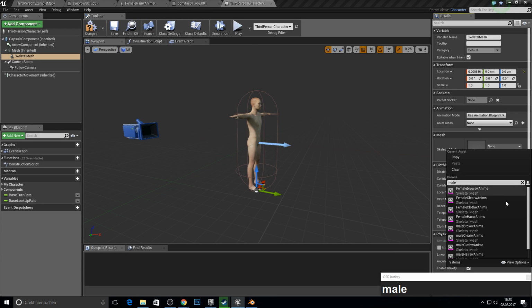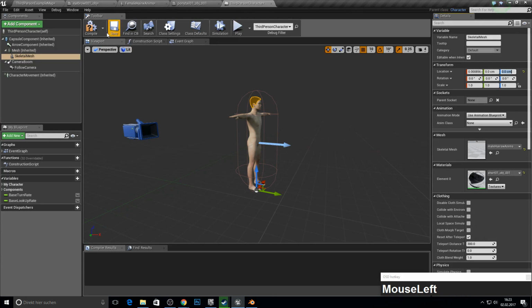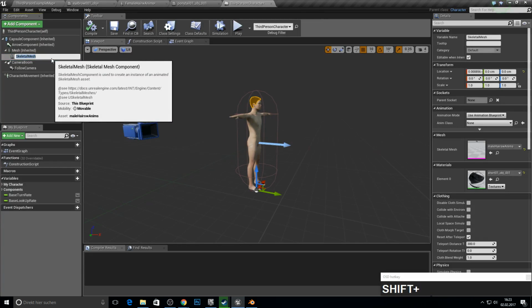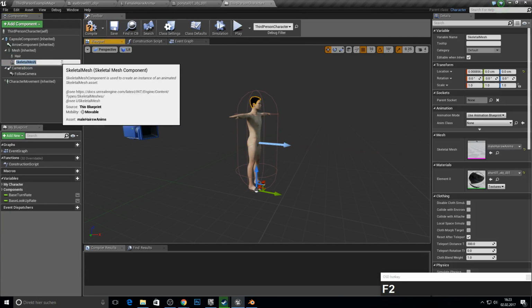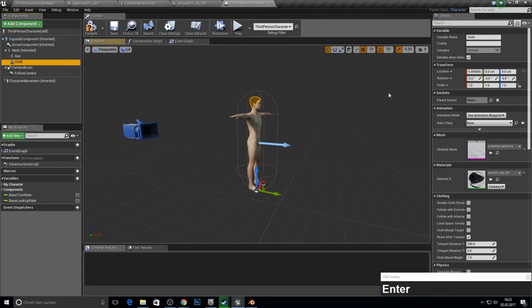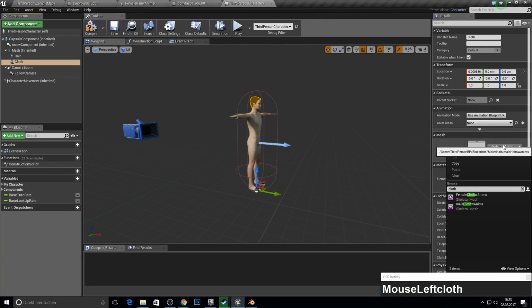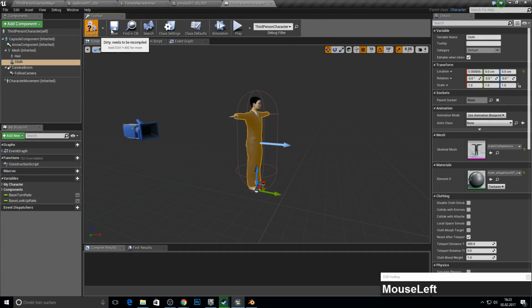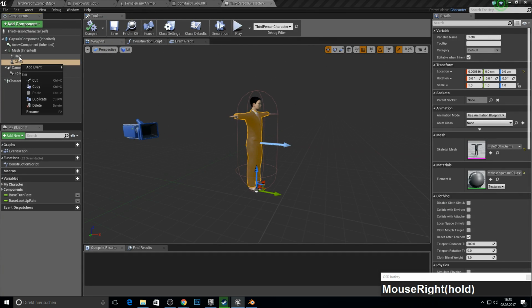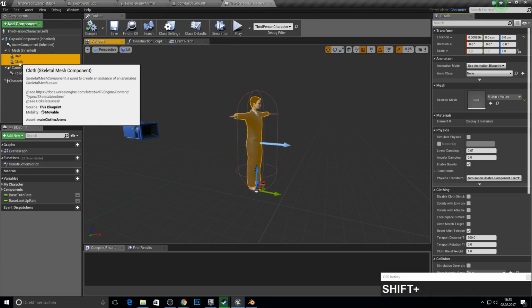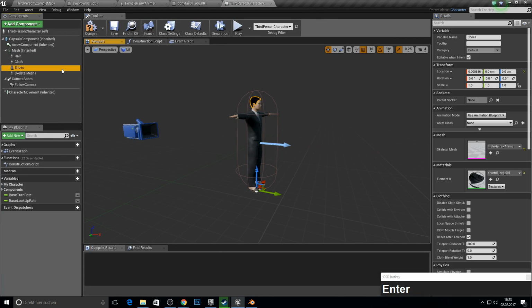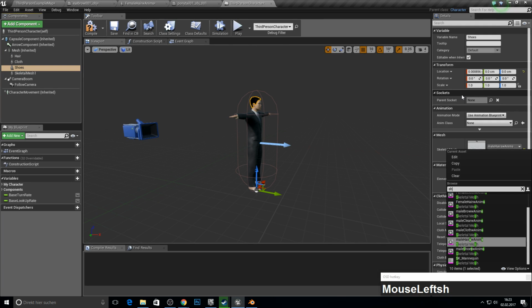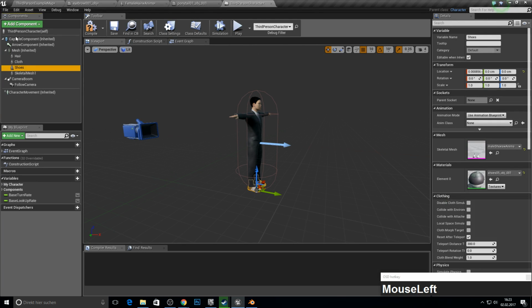Here we pick male, male hair, and call this hair, and we duplicate this, call this clothes. So we write here clothes, which makes it easier. Yeah, that's better. And we duplicate those two. So we have here shoes, where we can write in shoes, male shoes.